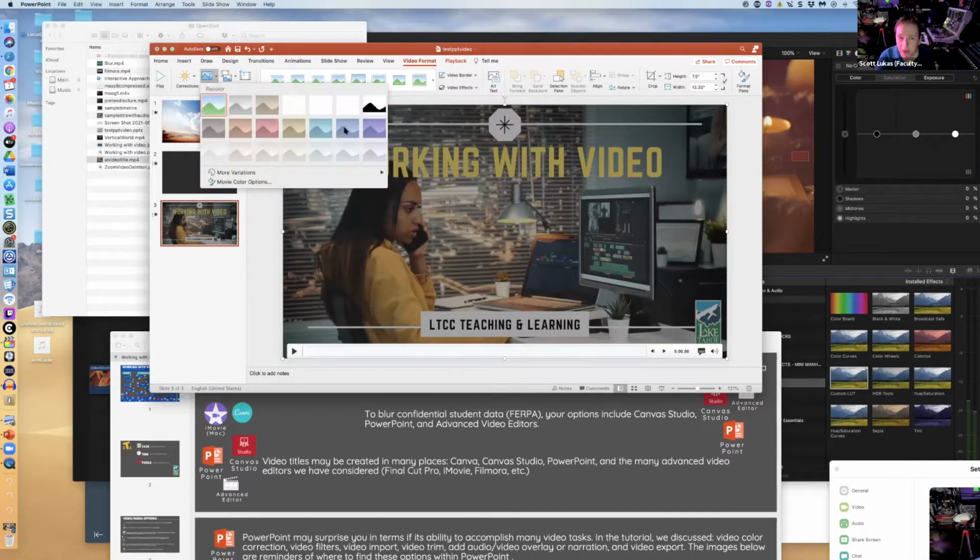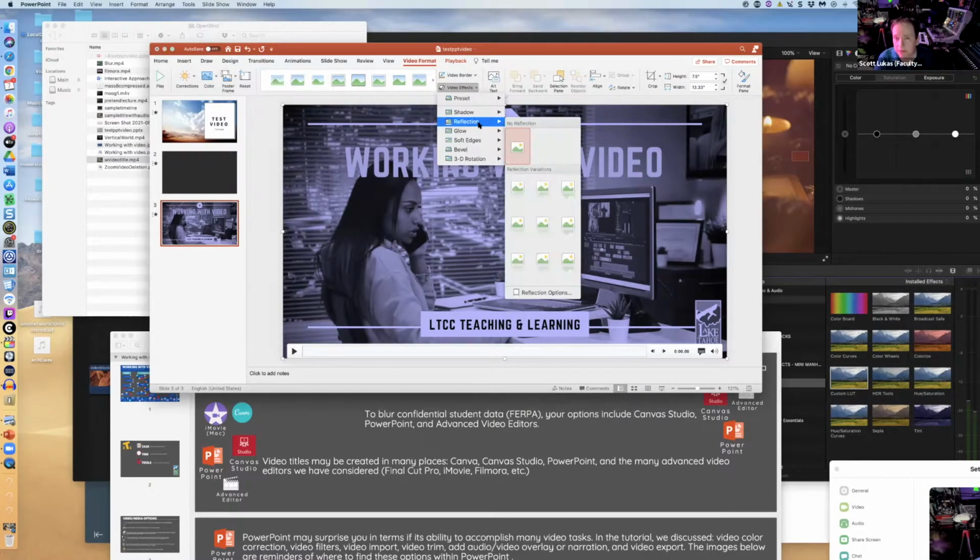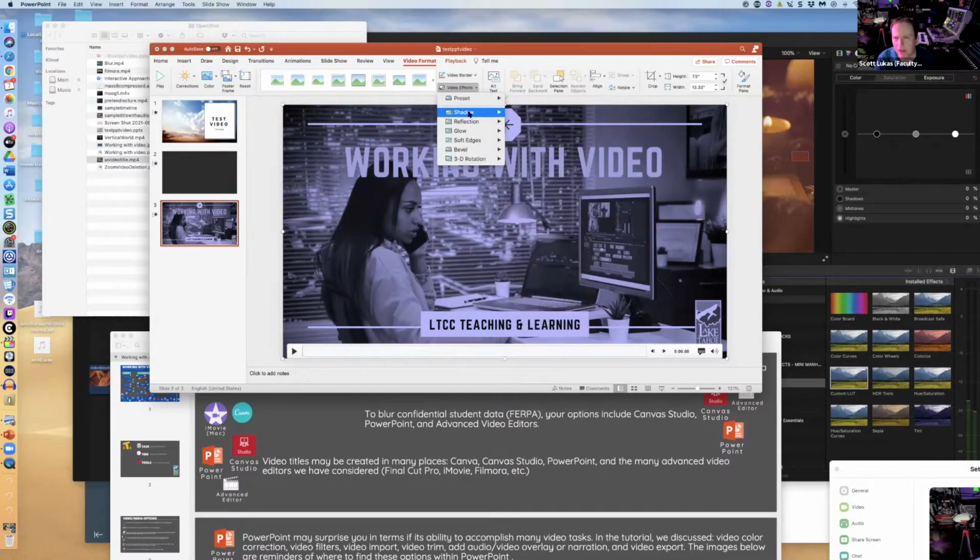I can do some color correction. I can add hue if I want to do that. I can add some other effects like a poster frame around that video. Also some simple video effects, so things like glow and shadow, a lot of edging stuff, video border I can do. So it's not a lot of full-fledged effects.